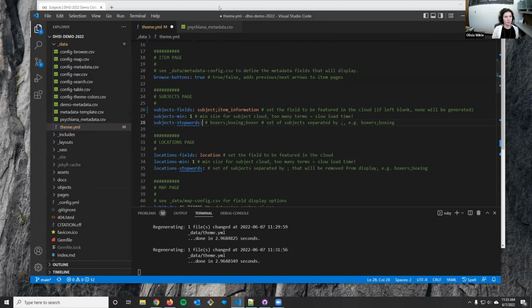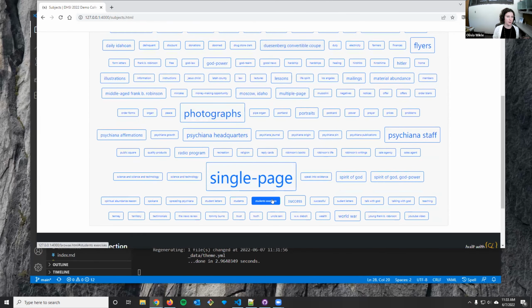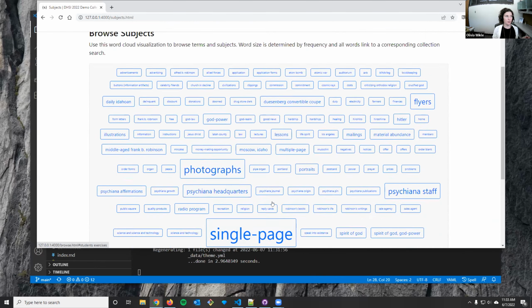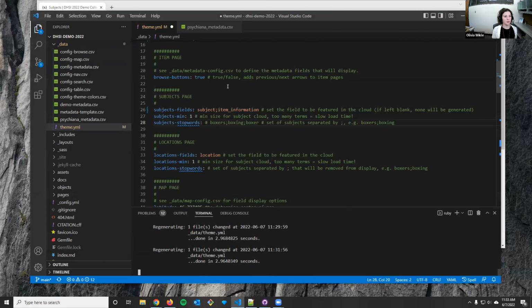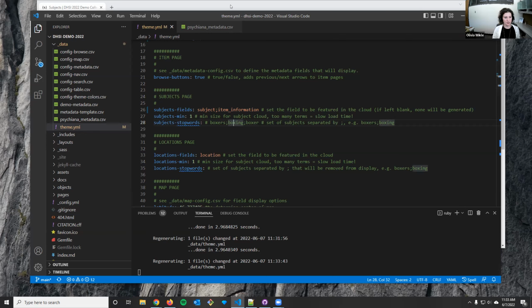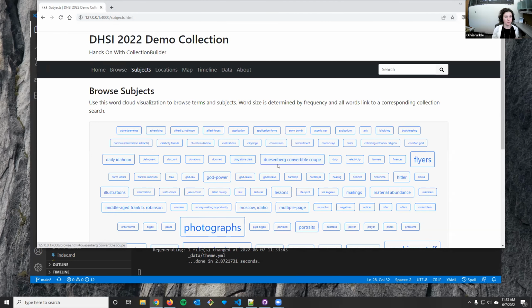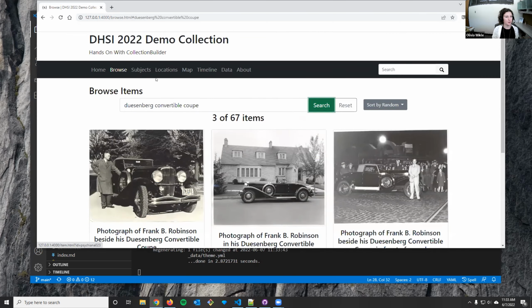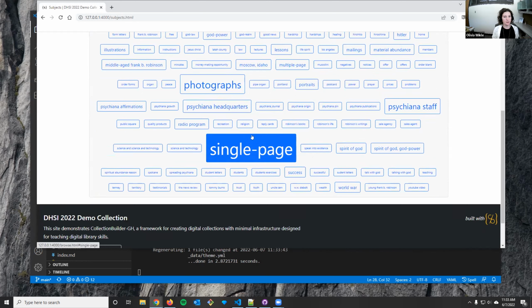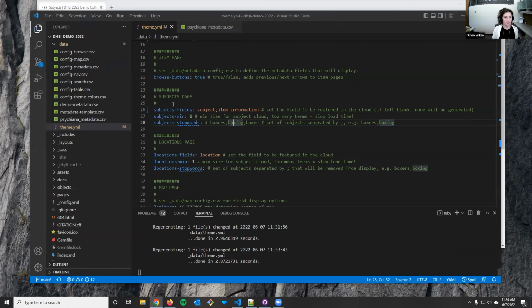And then for subject stop words, this is important if you have maybe a word that is connected to every single one of your items in your collection. Sometimes you have a collection all about, like, photographs of trains, and so they all have trains as their subject, and that's not especially helpful if we want this subject cloud to be really helping people to sort through and organize or filter the collection the way that it does now. So say the single page, let's say that applies to every item in my collection, just theoretically.